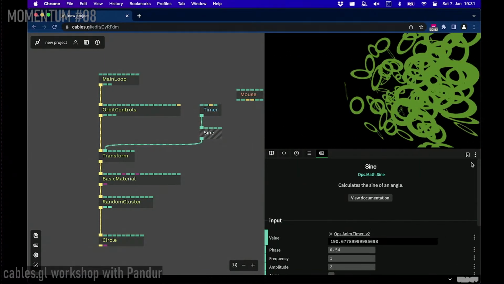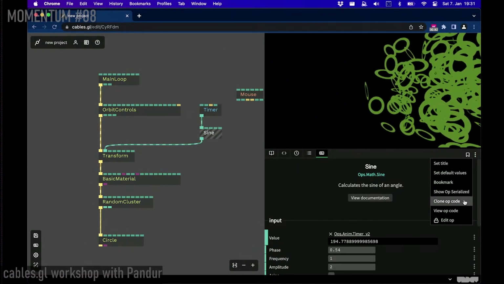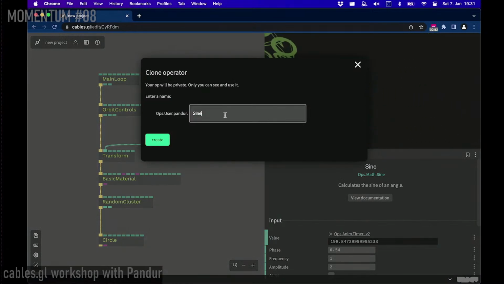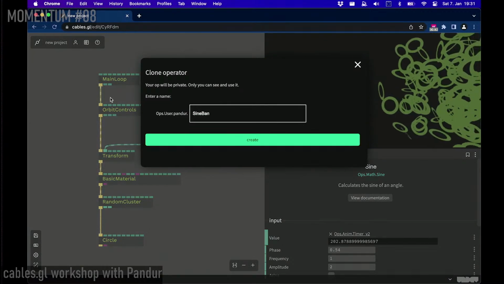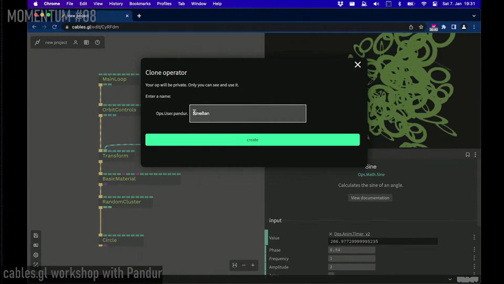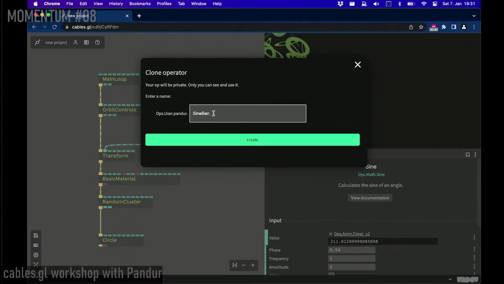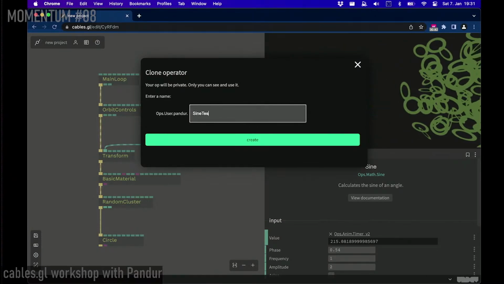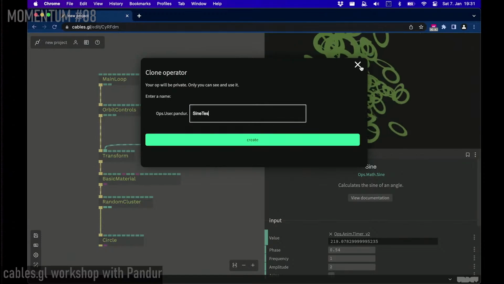The fastest way is you click here and you say clone op code, and then you get your own name, and then you get ops user, your username, and then you have your own op, and then you can change it. Basically, that's all.